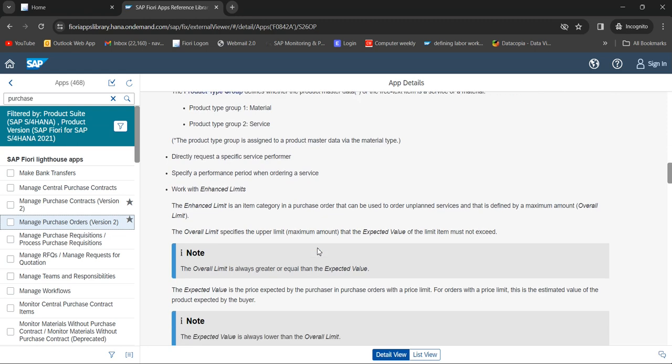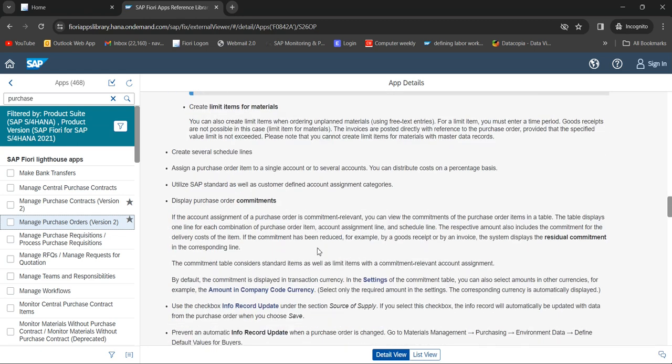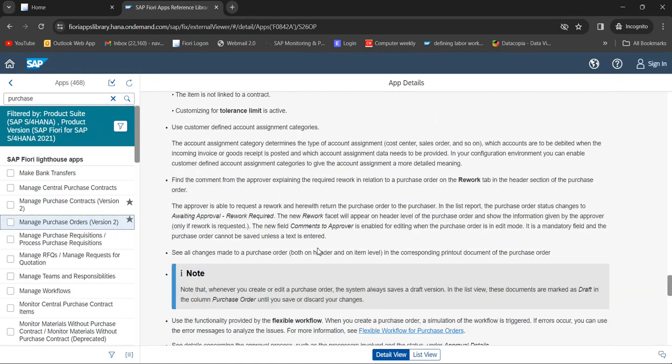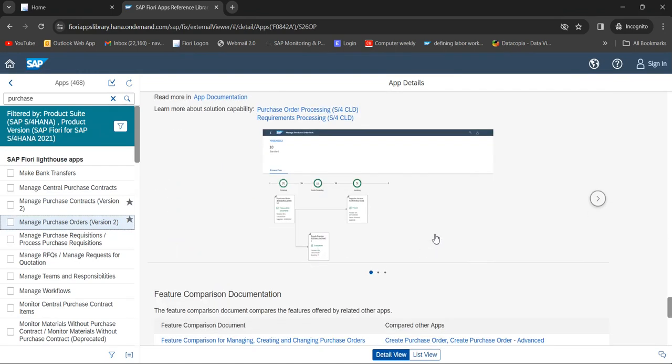So same thing, if you come down, everything is available, right? You can see the detailed explanation. And finally, if you come down to the last, you can see the screenshots also here. So you can visually see the screenshot without using the app.